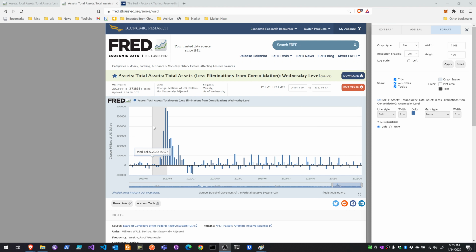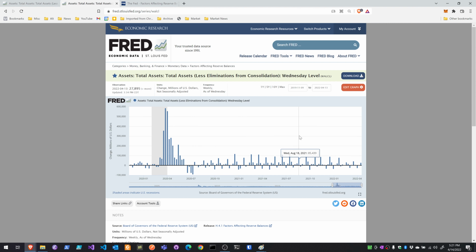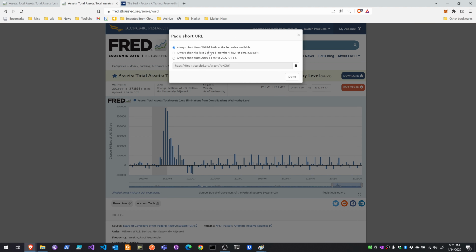Oh, one thing I wanted to mention is if you modify the graph like this and then you want to keep it, I mean, the URL doesn't change. Like you can't just copy the URL and then save a link to this graph. But what you can do is go to this share links. There's a few options here. You do page short URL. And when you do that, it gives you an actual URL that you can copy.